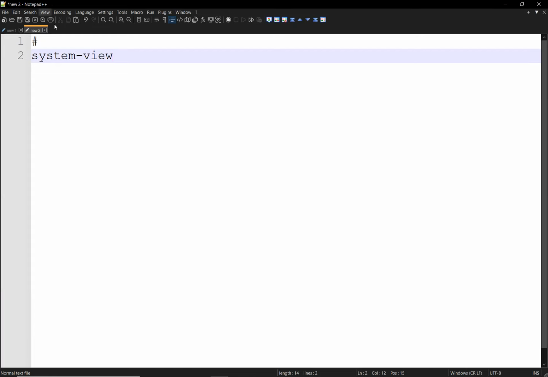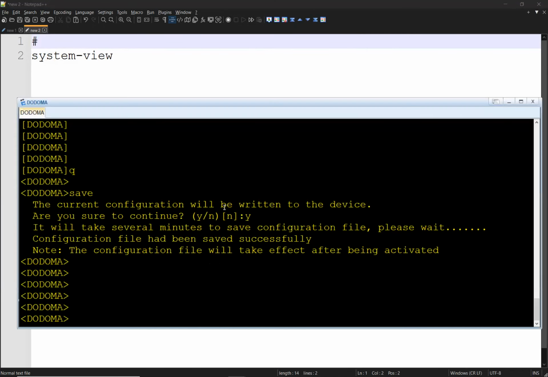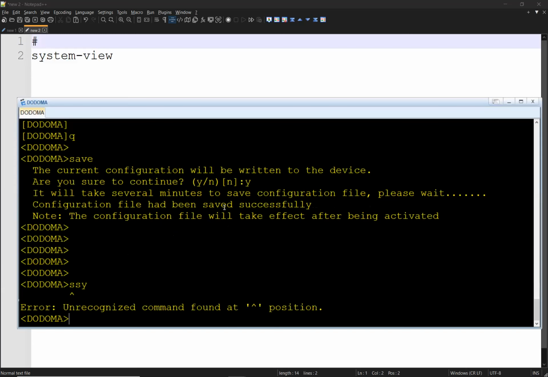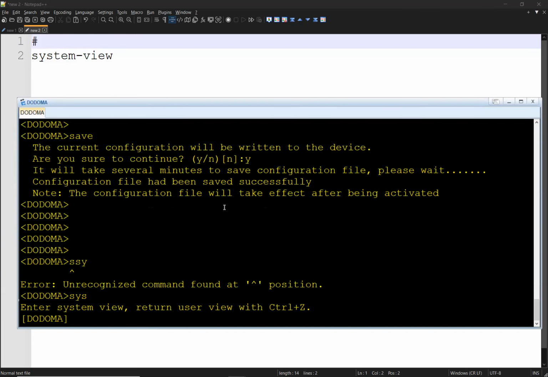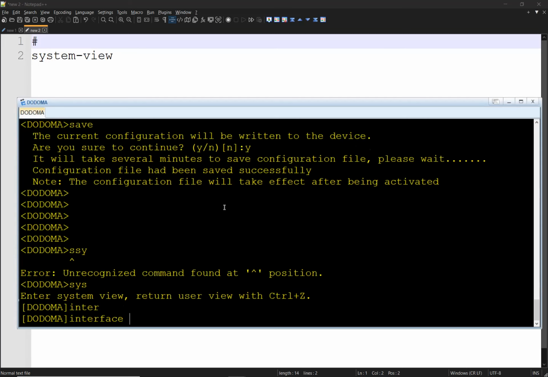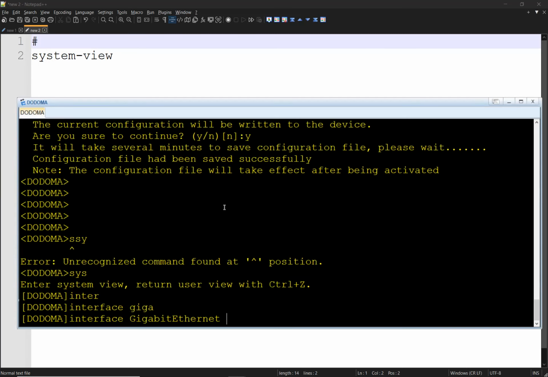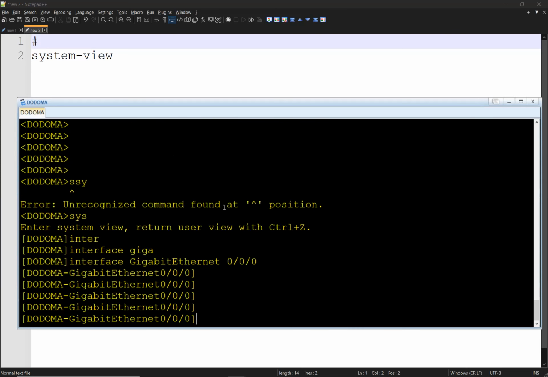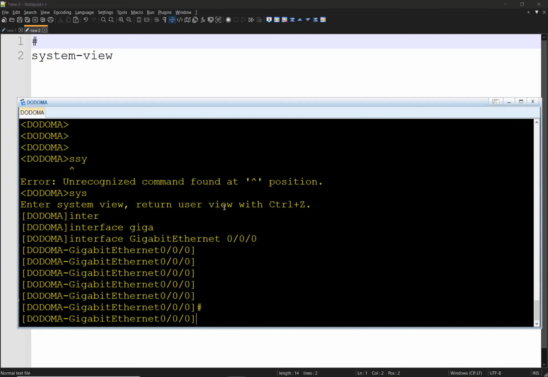So my first line is hash. Hash means return. It has the same meaning as the command quit. For example, when I'm in the interface GigabitEthernet 0/0/0 and I put hash here, you see it will just go one step back.